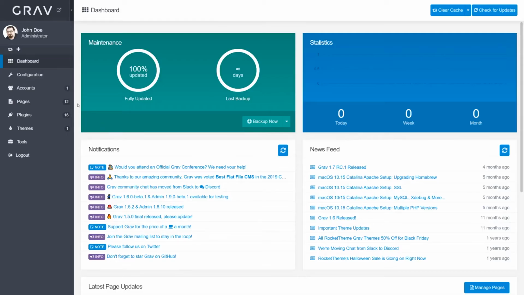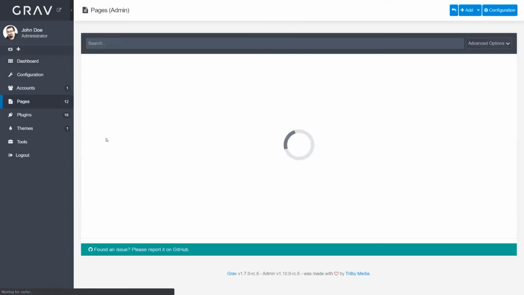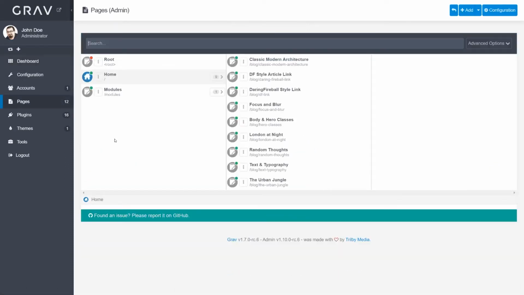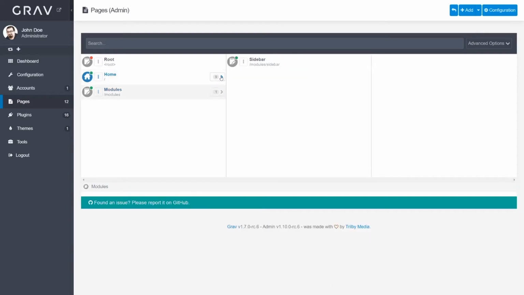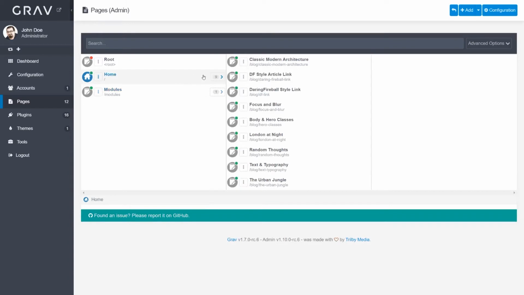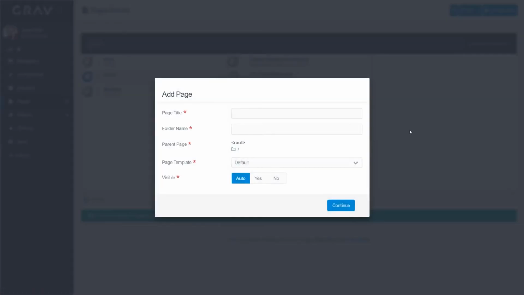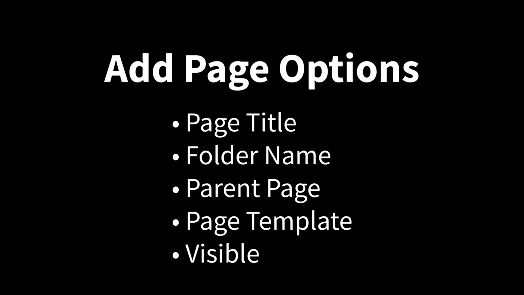Once you're in your site's admin, you'll notice a Pages link in the sidebar. Clicking on the Pages link will take you to a list of pages for your site. You can use the provided buttons to expand the view and include any page subfolders that exist within the parent pages. To create a new page, simply select the Add button and choose Add Page. The Add Page button creates a non-modular page for your site. Once selected, a pop-up will appear, enabling you to enter a title and folder name, assign a parent page and display template, as well as to set whether the page should be visible or hidden.